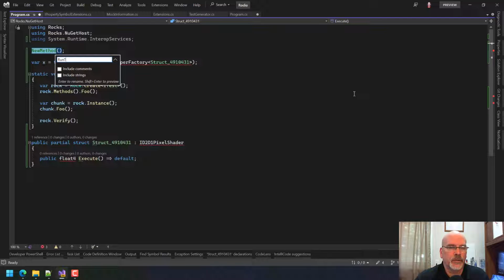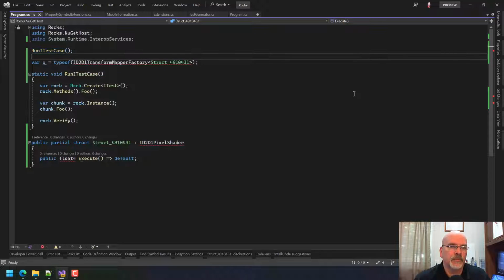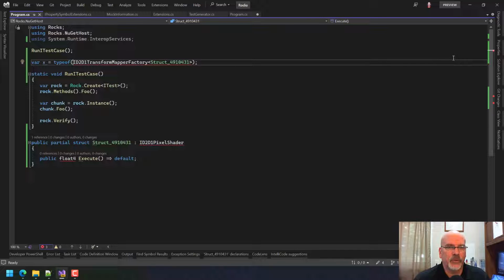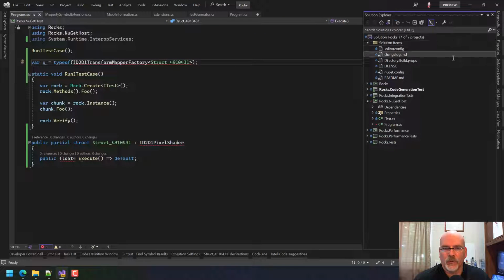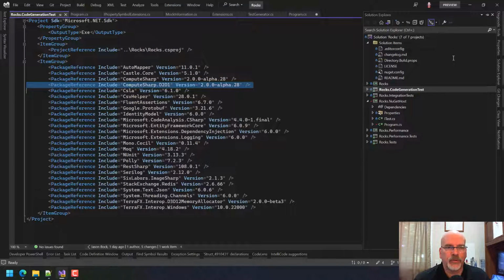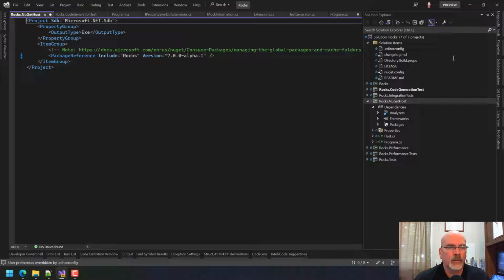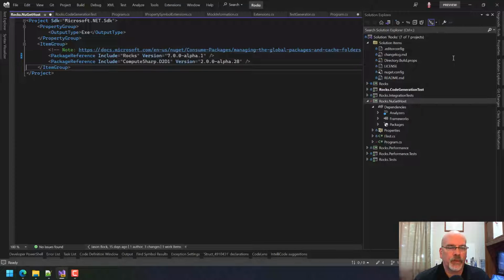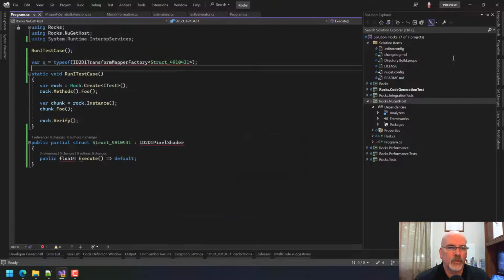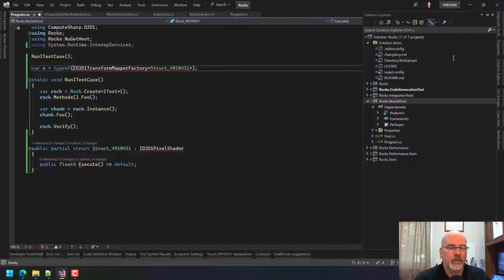Run test case. There. Okay. Now this, it doesn't know what this is. And unfortunately, it's not smart enough to pull that in. I was hoping it would be a little bit smarter than that, but not quite. Okay. Sure. So now you know what that is.